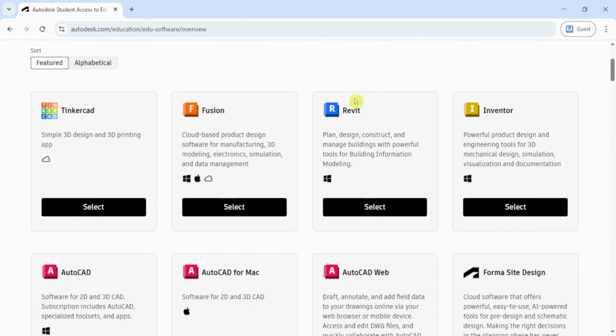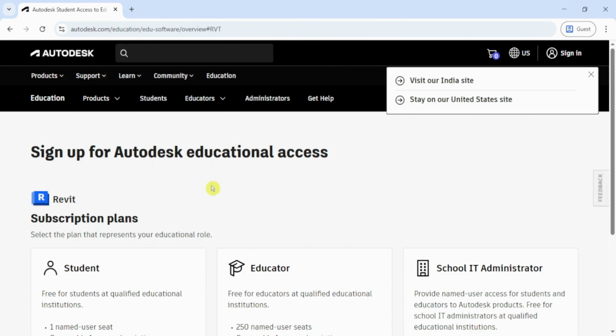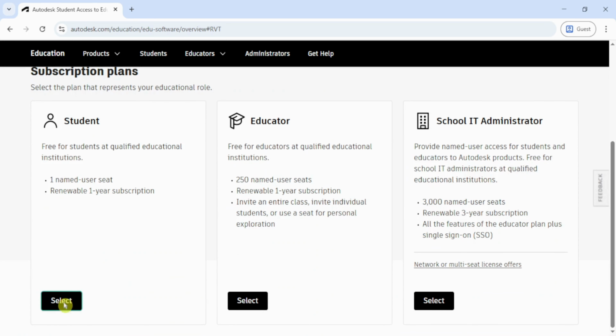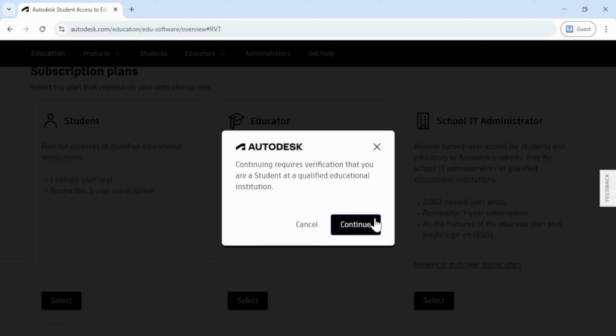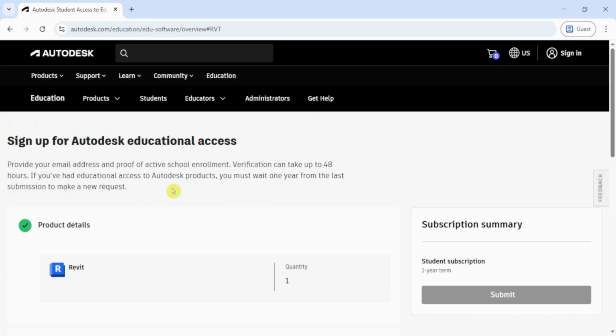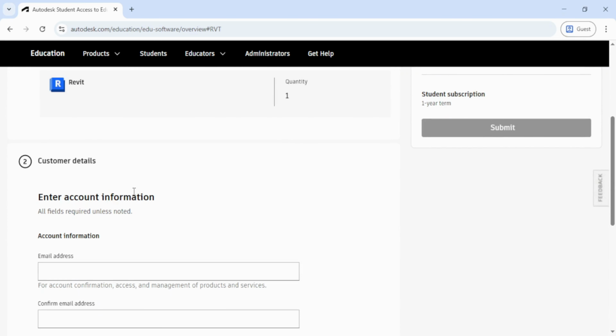Let's say you are downloading Revit, click Select. Here you will find 3 different subscriptions and you have to select the student one, click Select. A prompt will come, simply click on Continue. From here, you have to click on Submit, but it will not be activated yet. Before that, you have to fill in some details.